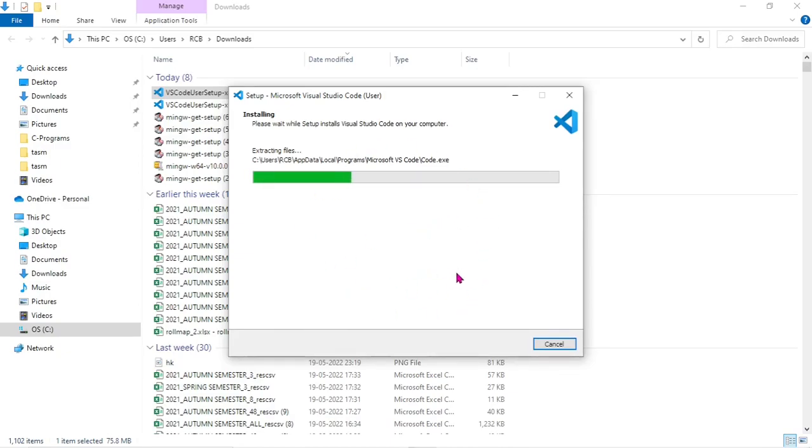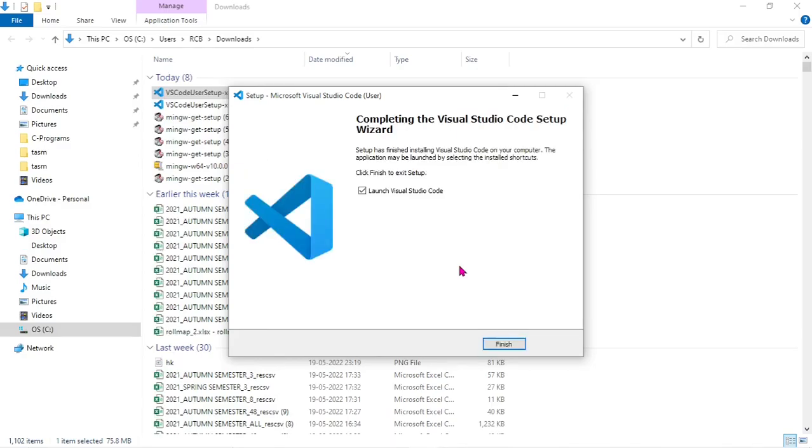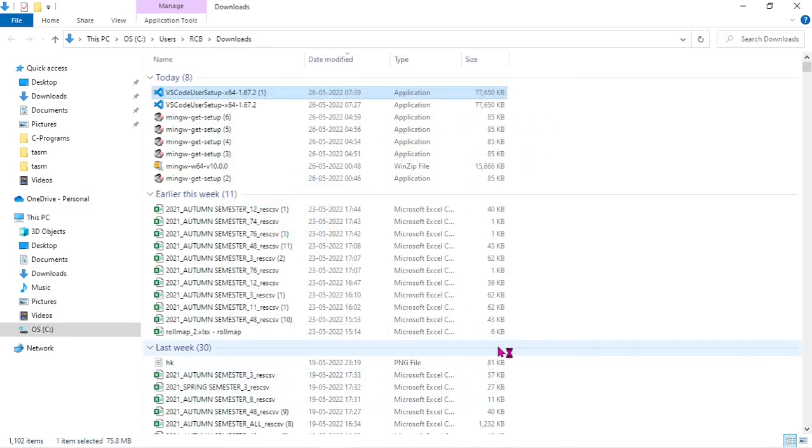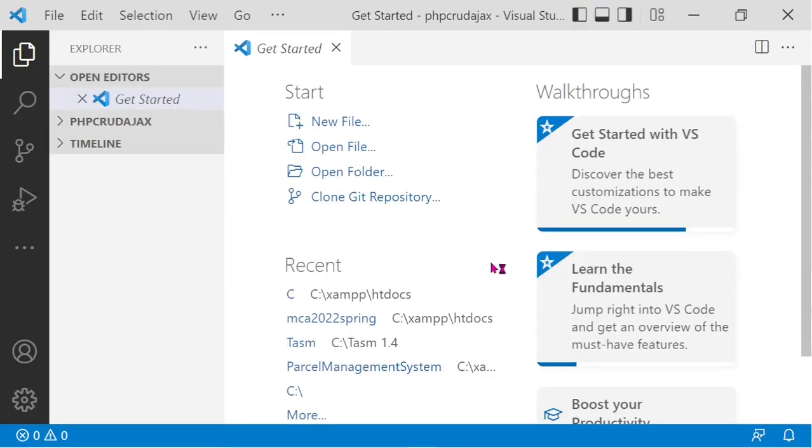Within moments, this Visual Studio Code Editor should be installed on your computer. It might vary based on your internet connection. You can see I'm showing you in real time, so within a few seconds the installation is done. I'll just click on this finish button. Done. Now my Visual Studio Code Editor is installed on my computer.